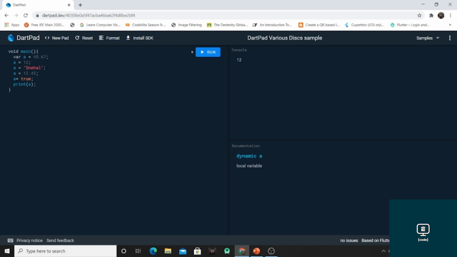So if I initialize this a as 45.67, now the other initialization will show me an error. Why? Because at the time of declaring the variable a, I initialized it with the value of num, or we can say double. So now this will show me that a value of type string can't be assigned to a variable of type double, or a value of type bool can't be assigned to a variable of type double. So for avoiding this, we can separate our initialization and declaration part. So now you can print the value of a.